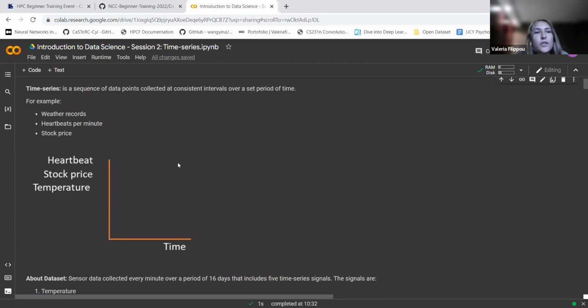Great. So what exactly is a time series? A time series, as the name suggests, is a sequence of several data points that are collected at consistent intervals over a set period of time. For example, weather records such as temperature, humidity, maybe the heartbeats per minute, or the stock prices. And we will plot that with time on the x-axis and the value measured on the y-axis.